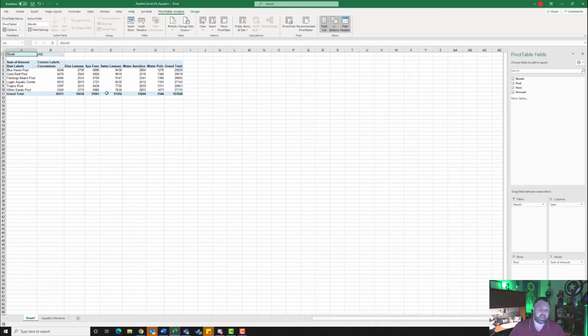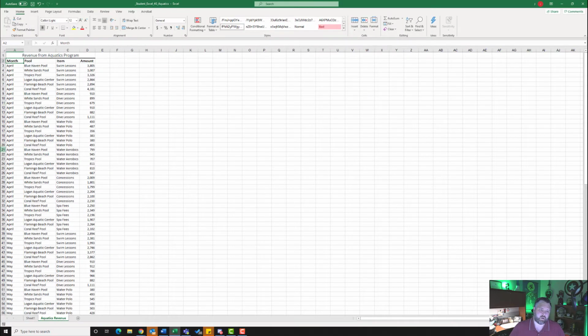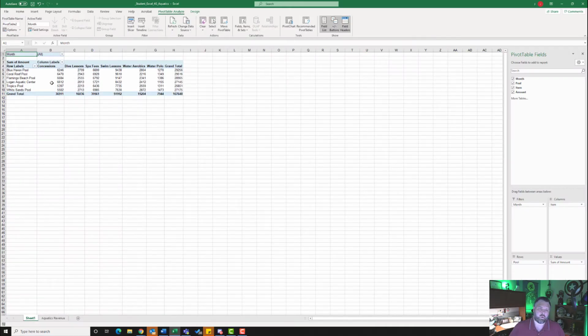And notice how it now built our pivot table out of those different options. It actually took all of this information right here, which has no rhyme or reason, is not really sorted properly, and made it into a more usable table.